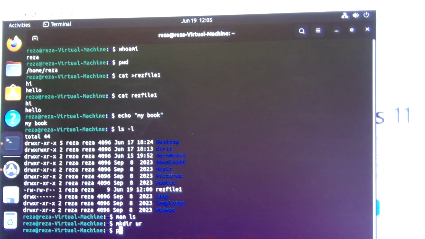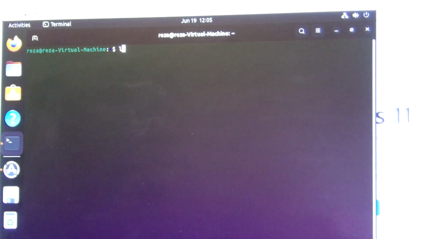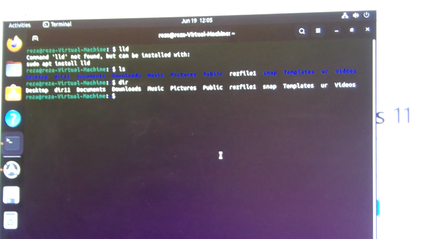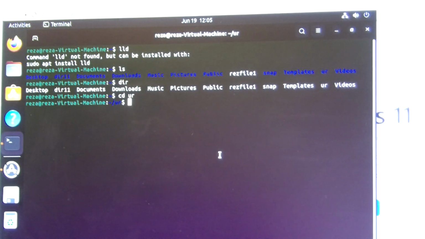We use pwd, it is in the home directory, and you say ls, and you see that res file is in there, or dir1 created before, or ur. We can show it in white, dir, the same as ls, but see ur is in there. Now we change directory to ur. This is a directory. Now you are in your directory, and then you write ls -l.